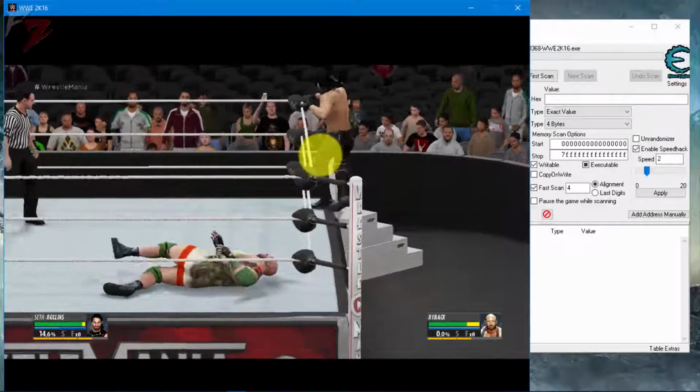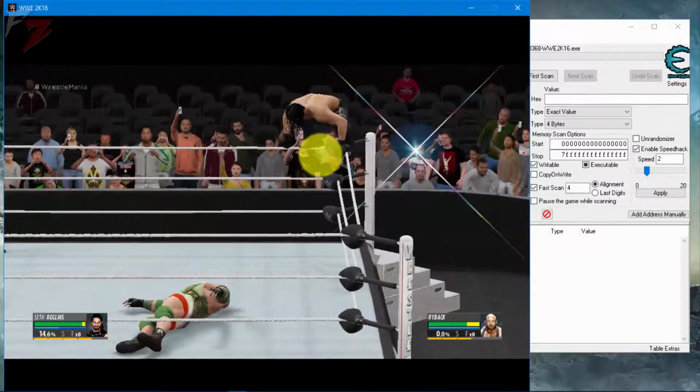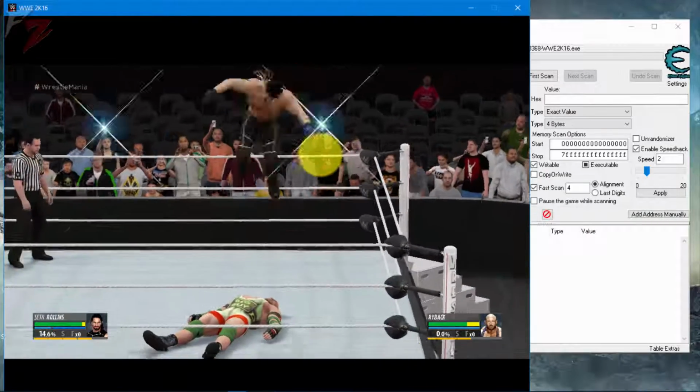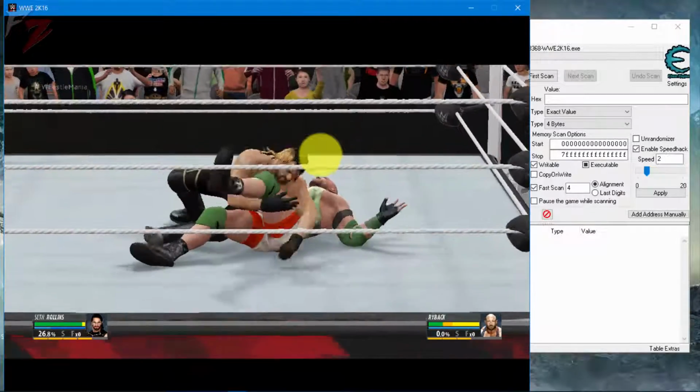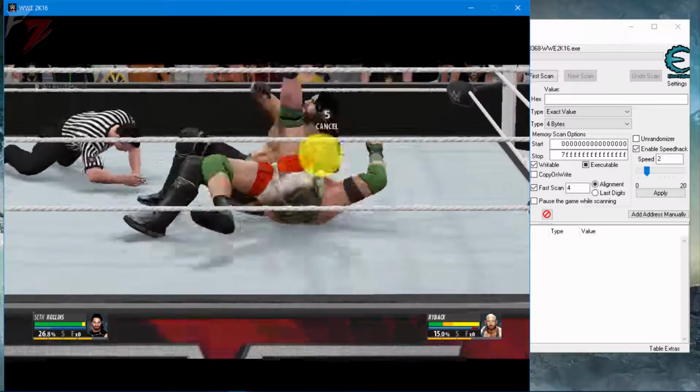Will this pay off? Could be feast or famine. Oh man, from the high rope. Makes the cover.